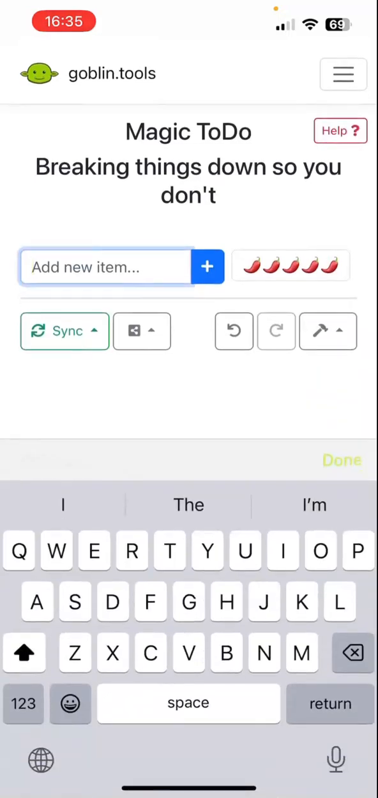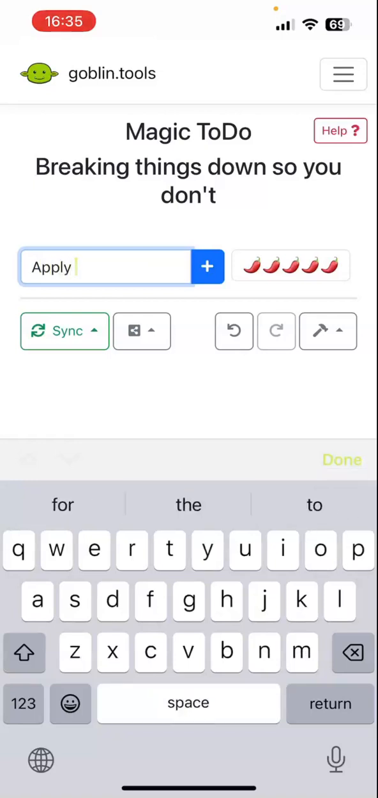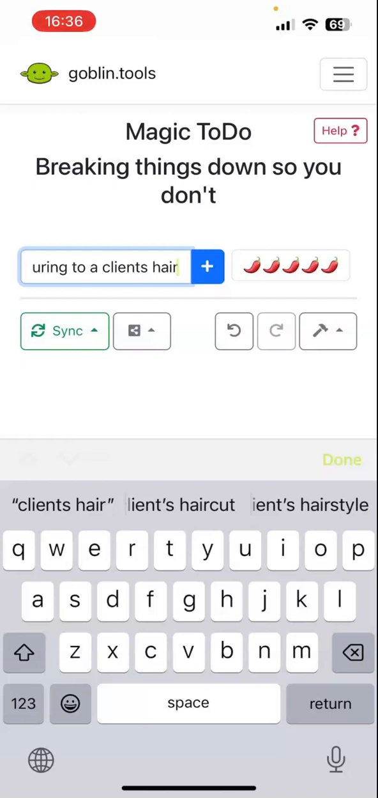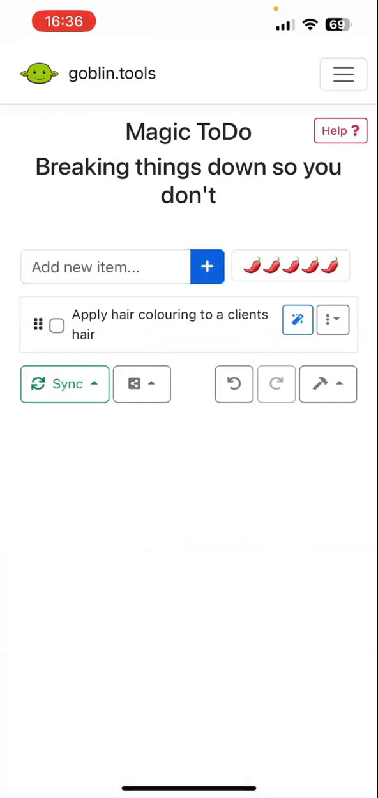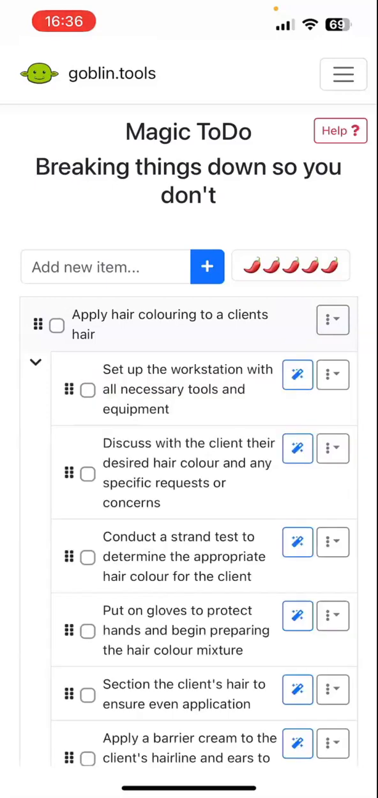Say you're not interested in motor vehicles. Say you want to apply hair colouring to a client's hair. Okay, we could try that one. If it's hair that you're interested in, it's there, so you can click on the wand, and it goes away, checks on the internet, sees where all these different sources refer to these kinds of things, and then it will come back with a series of ideas about what to do.